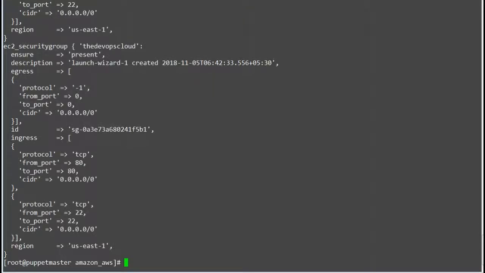Next resource is EC2_security_group, which will display all the configured security groups for your account. This resource will display the description, inbound-outbound rules, protocol, from_port, to_port and CIDR, like I have opened port 80 and 22 for the inbound rule of my EC2 instance.